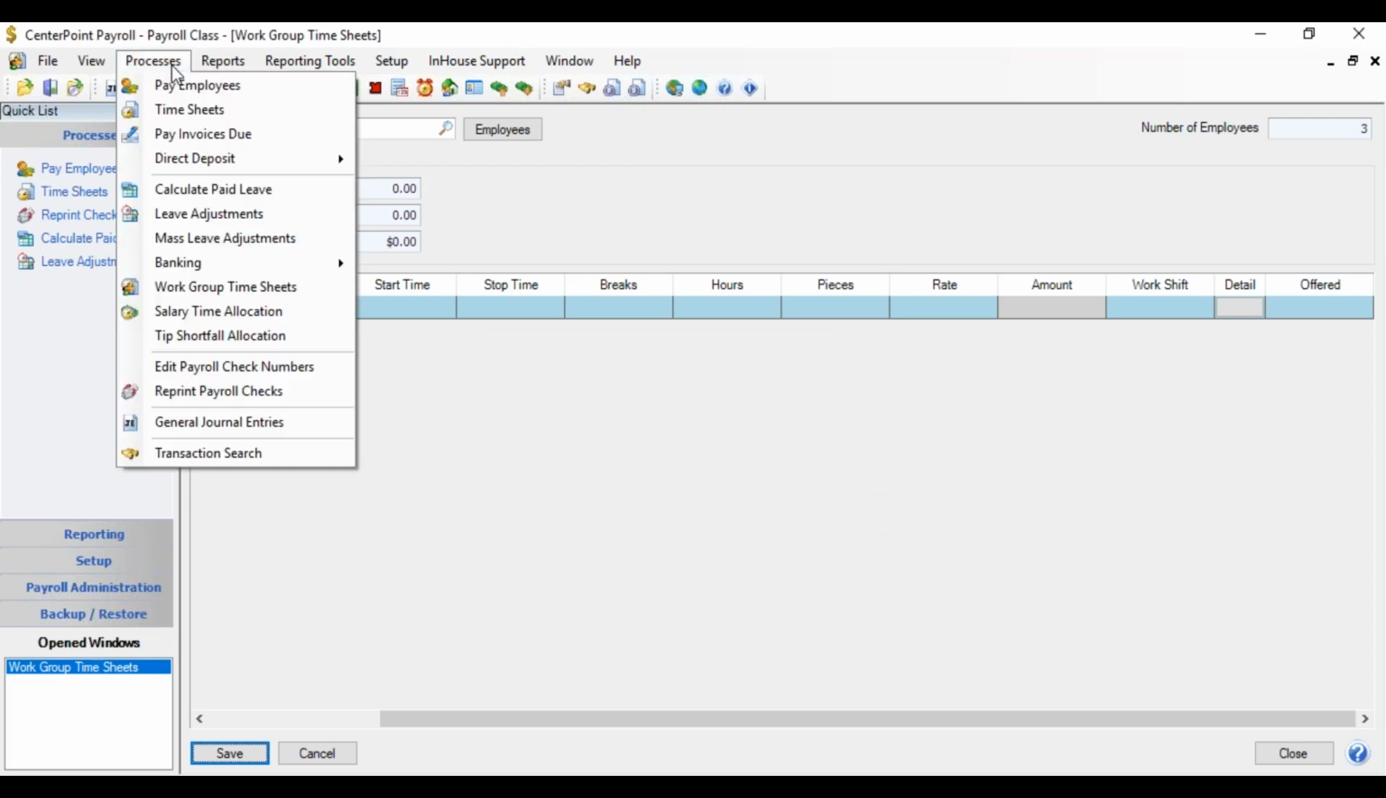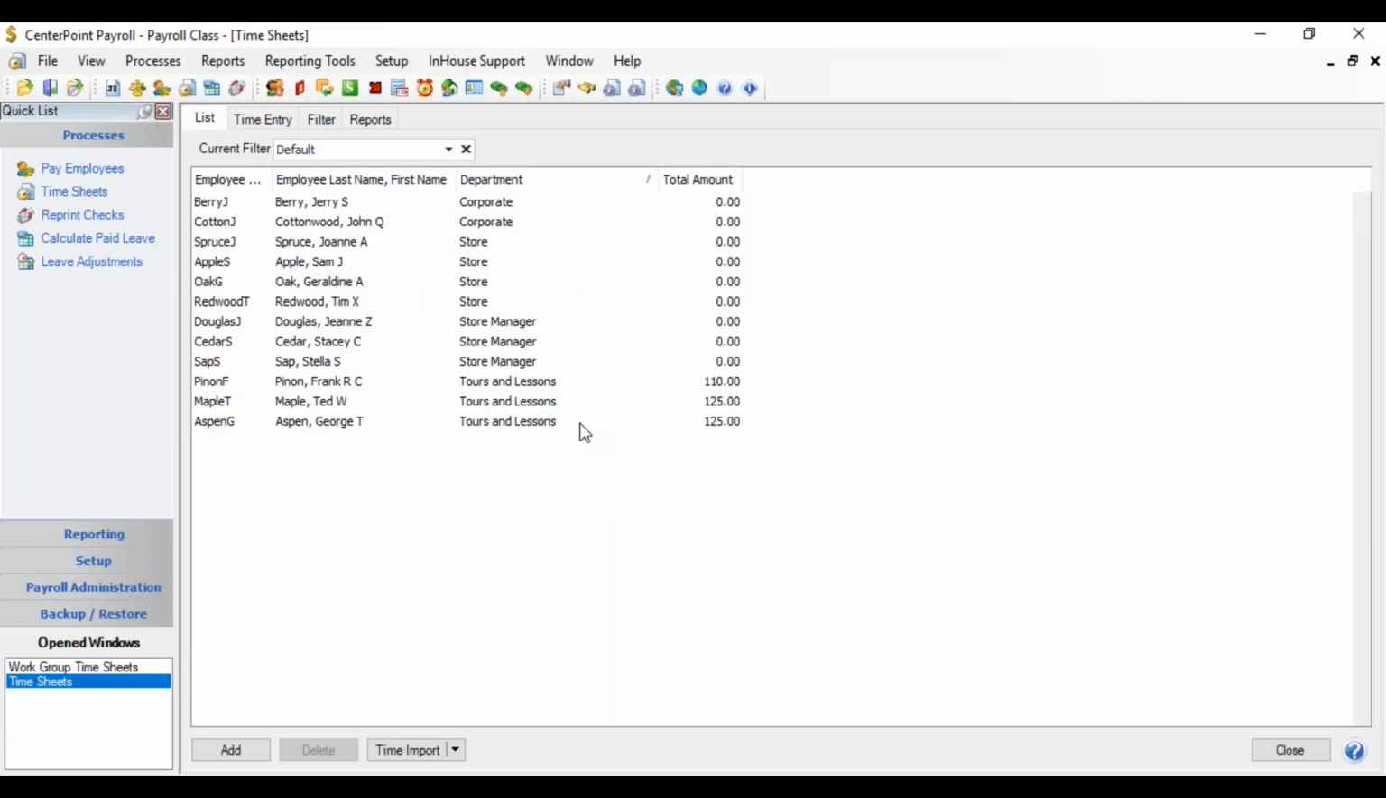We're going to go over to Processes and Timesheets. And now we see that we have our 3 selected employees that are in tours and lessons, and it gave that work record to each of them. Notice that one of our employees has a different amount. That's because that particular employee's rate is different than the other 2. His rate was apparently at 22 and the other ones were at 25.